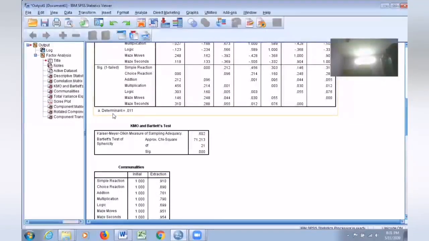Then comes, as I told you, the determinant value, which should be more than 0.000001. Only then can you be assured that this data is not suffering from multicollinearity. So our answer is 0.011. It is more than the level we have decided. So our data is not suffering from the problem of multicollinearity. I can go ahead.